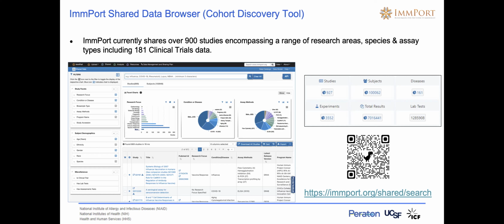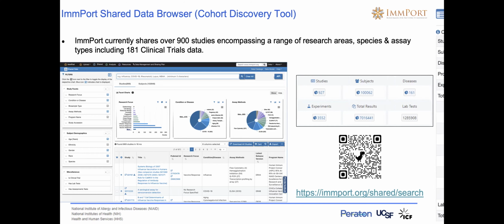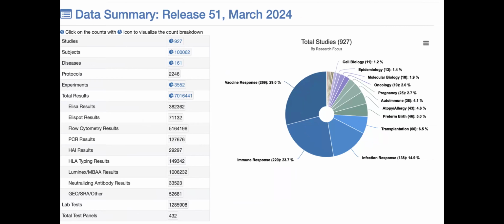You can just scan and go through the website. Here's a link also provided if you're interested to look for the disease of interest. Just to give you a data summary, we do a monthly data release. Back in March, here are the numbers. We released 927 studies. These are incremental, not that we released 900, but in the last data release, we reached the point of 927 studies.